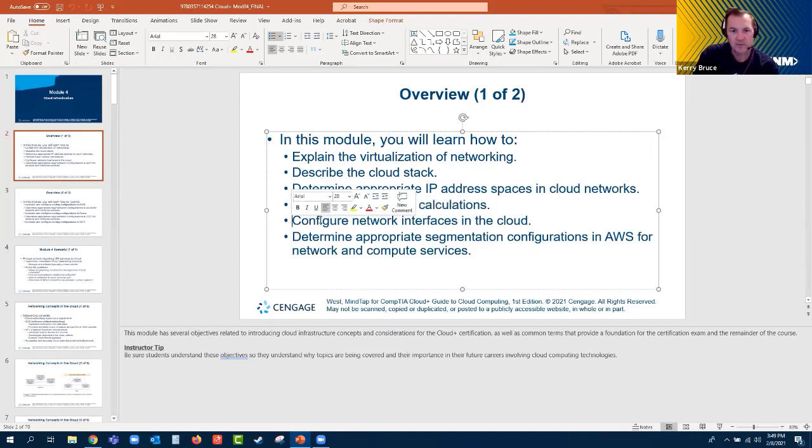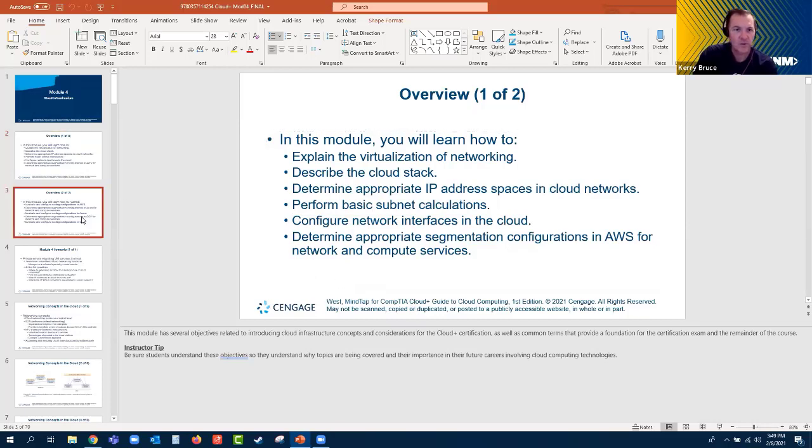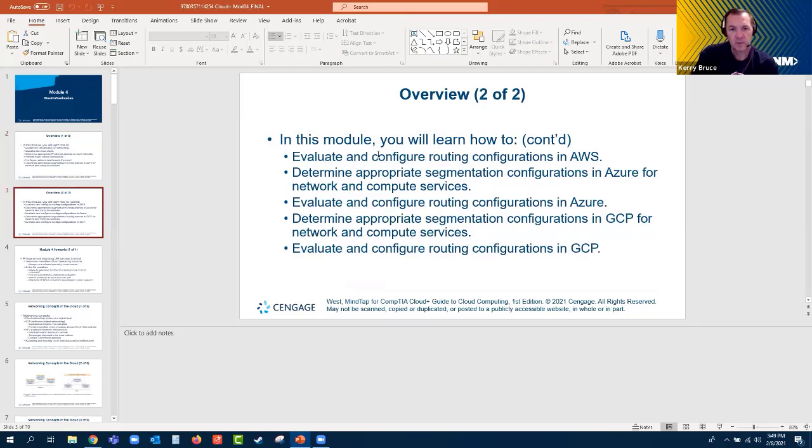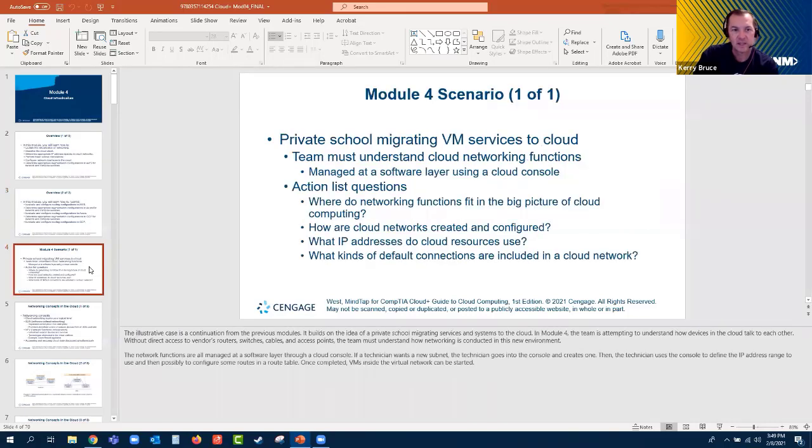We will look at configuring network interfaces in the cloud, and we'll talk about segmentation configurations in AWS. We'll talk about routing in AWS. We'll talk about segmentation and routing in Azure. We'll talk about segmentation and routing in GCP. Those are going to be the big topics, and most of this page is what we'll talk about today.